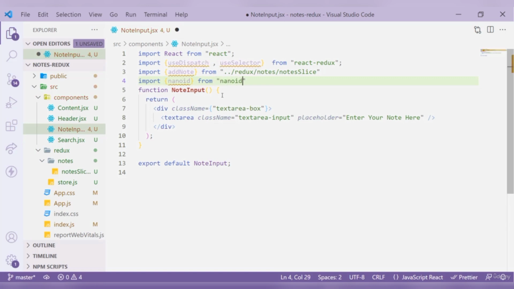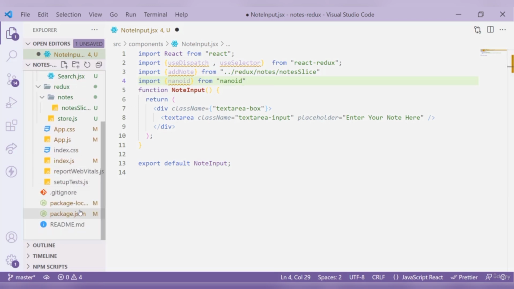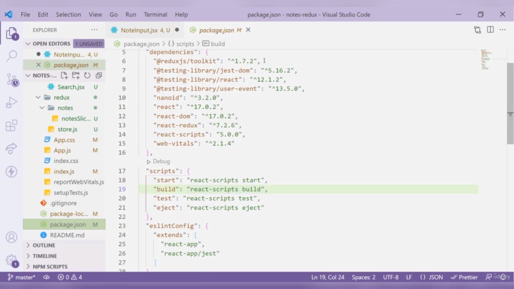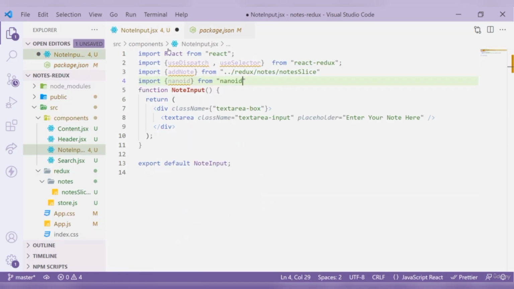and as you might recall that we have installed this particular package, and to verify this, just visit your package.json file, and inside this you might be able to see this nano id, which is on version 3.2.0, as well as the React Redux, that's on version 7.2.6, and Redux.js toolkit, that's on version 1.7.2. All right, so let's move into our node input again and hit save.